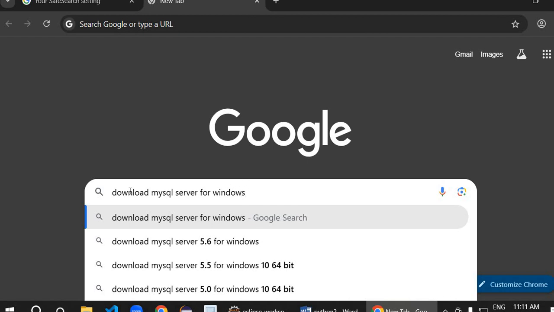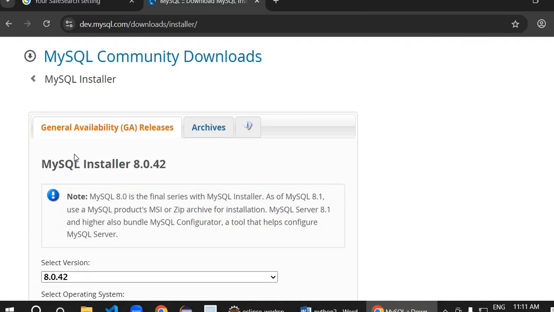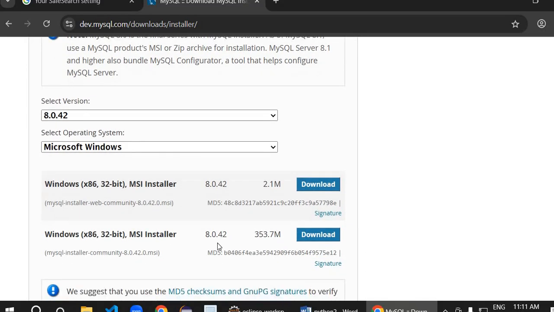Even if you do not write MySQL server, only MySQL will run. Just press enter, and the first link appears, so you can click on this. It is showing version 8.0.42, and if you want to see previous versions you can go to archives. Right now I will go with whatever it is displaying here. With the default options it shows two files, one is 2.1 and the other is 353. I'll go with the second one.